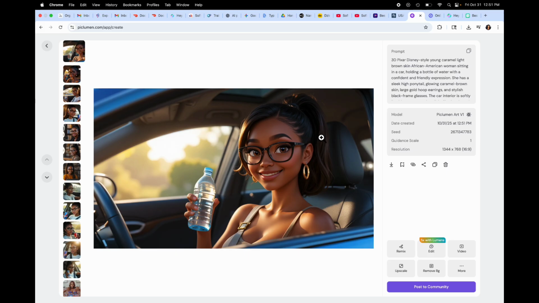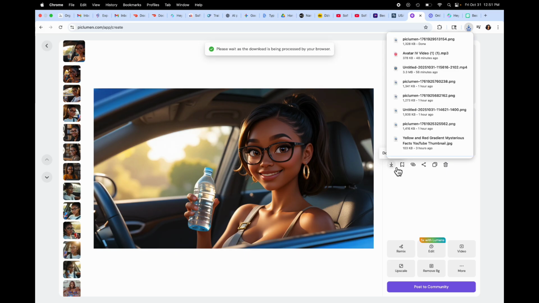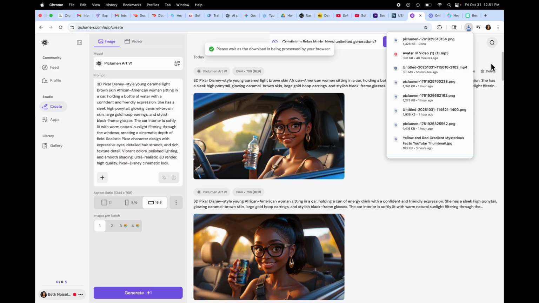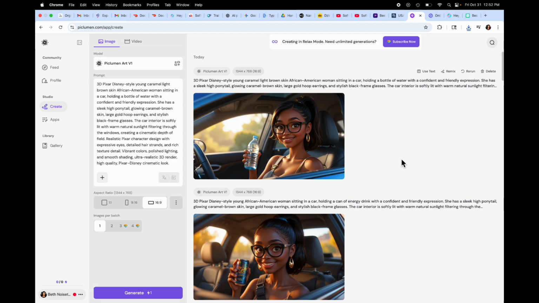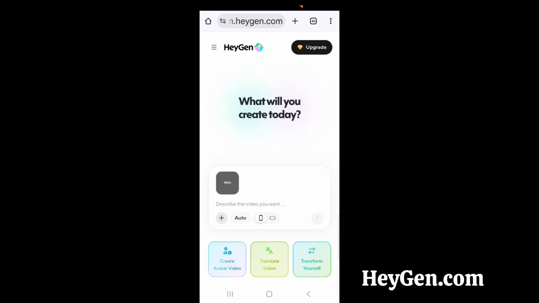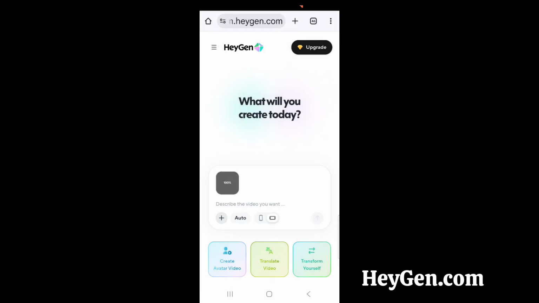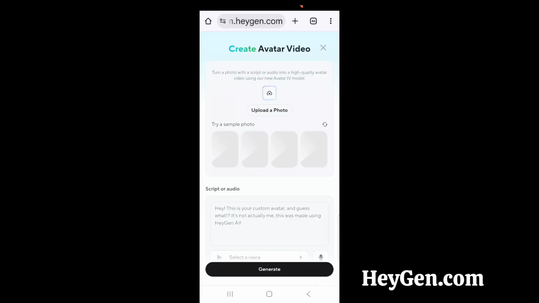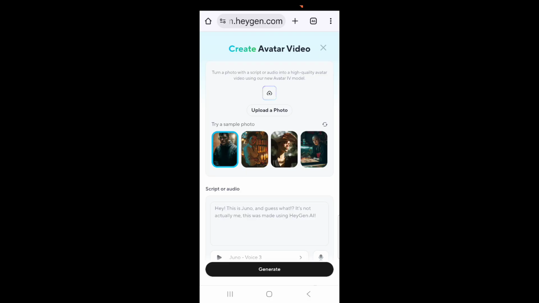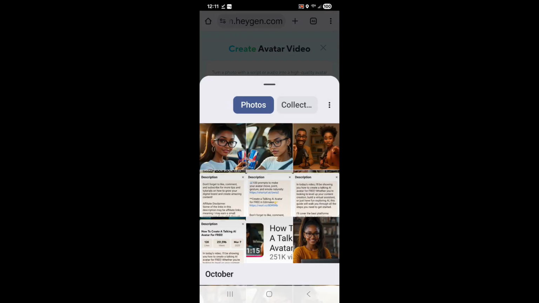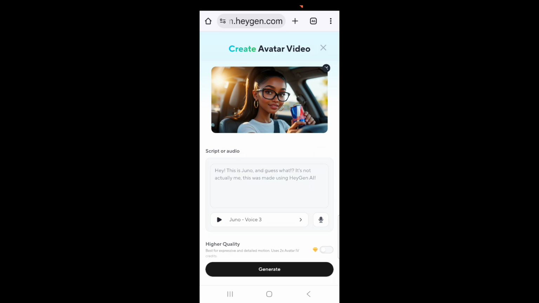So now that we have our image that we like, we're going to download her and move on over to the mobile app of Heygen. When I attempted to create my talking avatar in the desktop app, the lip sync wasn't lip syncing. So it was a lot better creating it in the mobile app. So here you are going to upload your photo by clicking the plus sign. I have my avatar already generated from Piclumen, so we're going to use her.